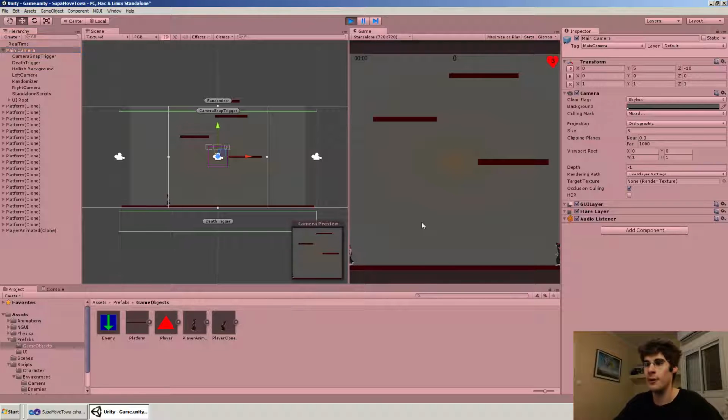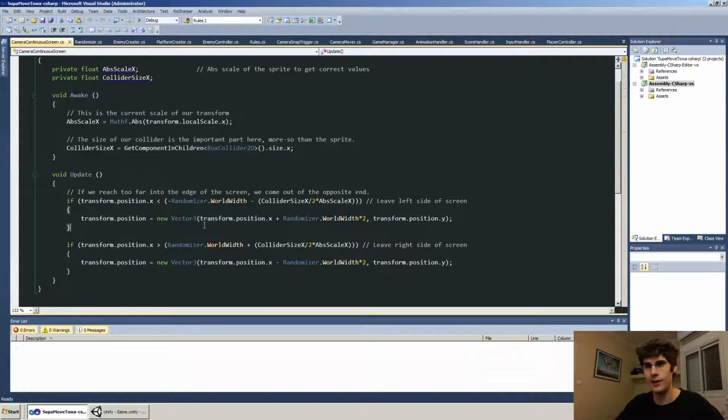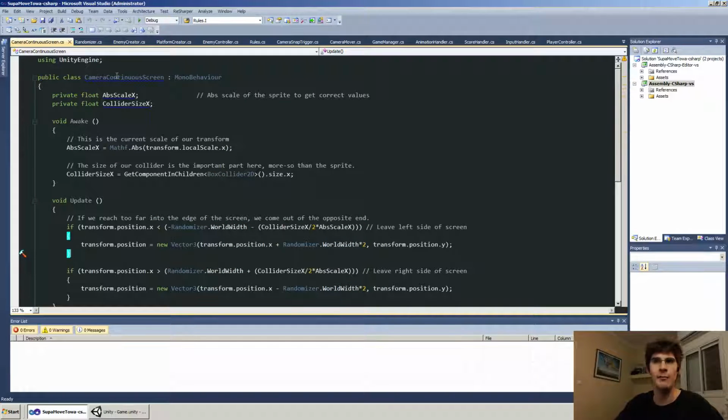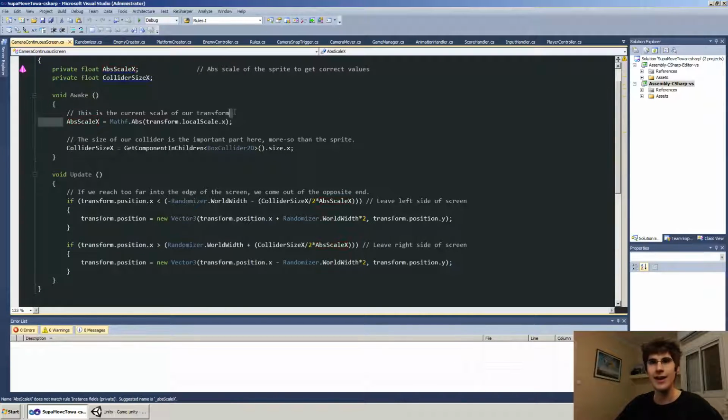And once I go too far in, I'll actually get teleported. And this is done with a very, very simple little bit of code that I wrote. I call it camera continuous screen. So let's just go over it here. In Awake, I take my absolute scale. The reason I take my absolute scale is for modular reasons. If I ever change my scale, I won't have to change the code.